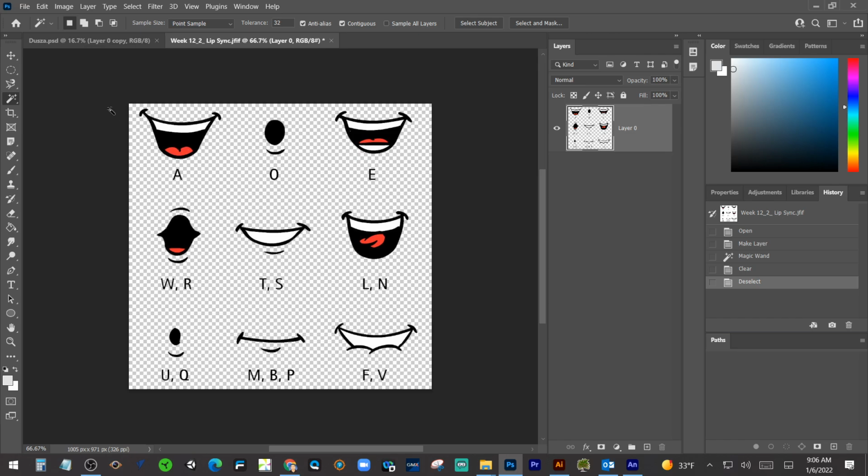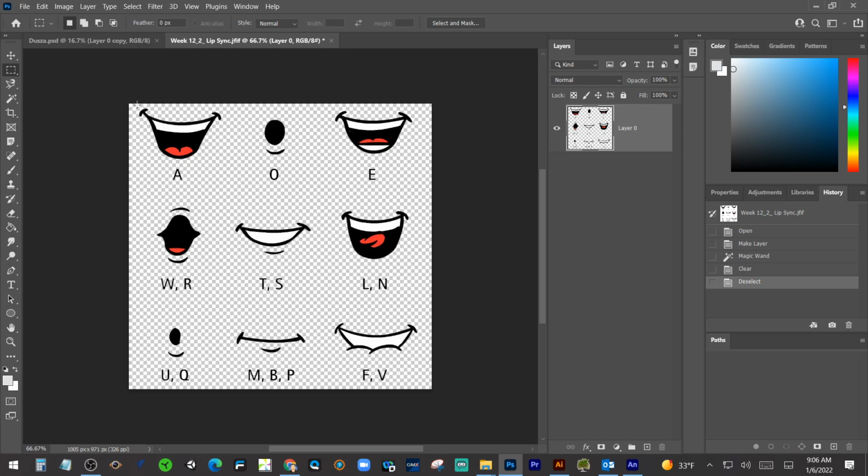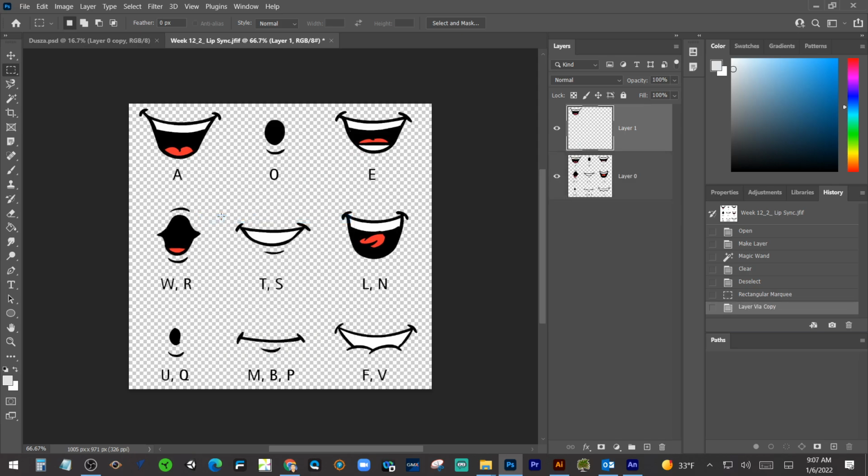What we'll do with this is make new layers from each pose. Probably the quickest way would be to use the marquee tool. I'm going to draw a box around this mouth, and I can right click on it and say layer via cut. Actually, I'll do a copy. That way it retains the original layer rather than cutting it out from it. So now I have that layer there, and I can rename this as A.